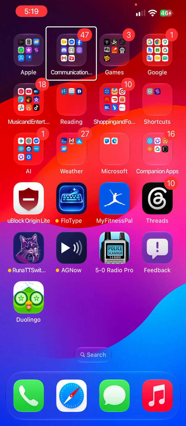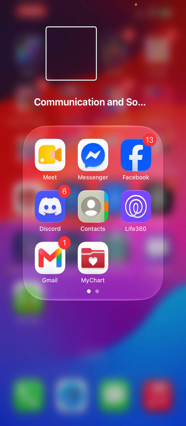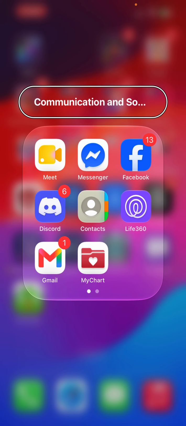Communication and social folder. 13 apps, 47 new items. Opening communication and social folder. So here is my communication and social folder.